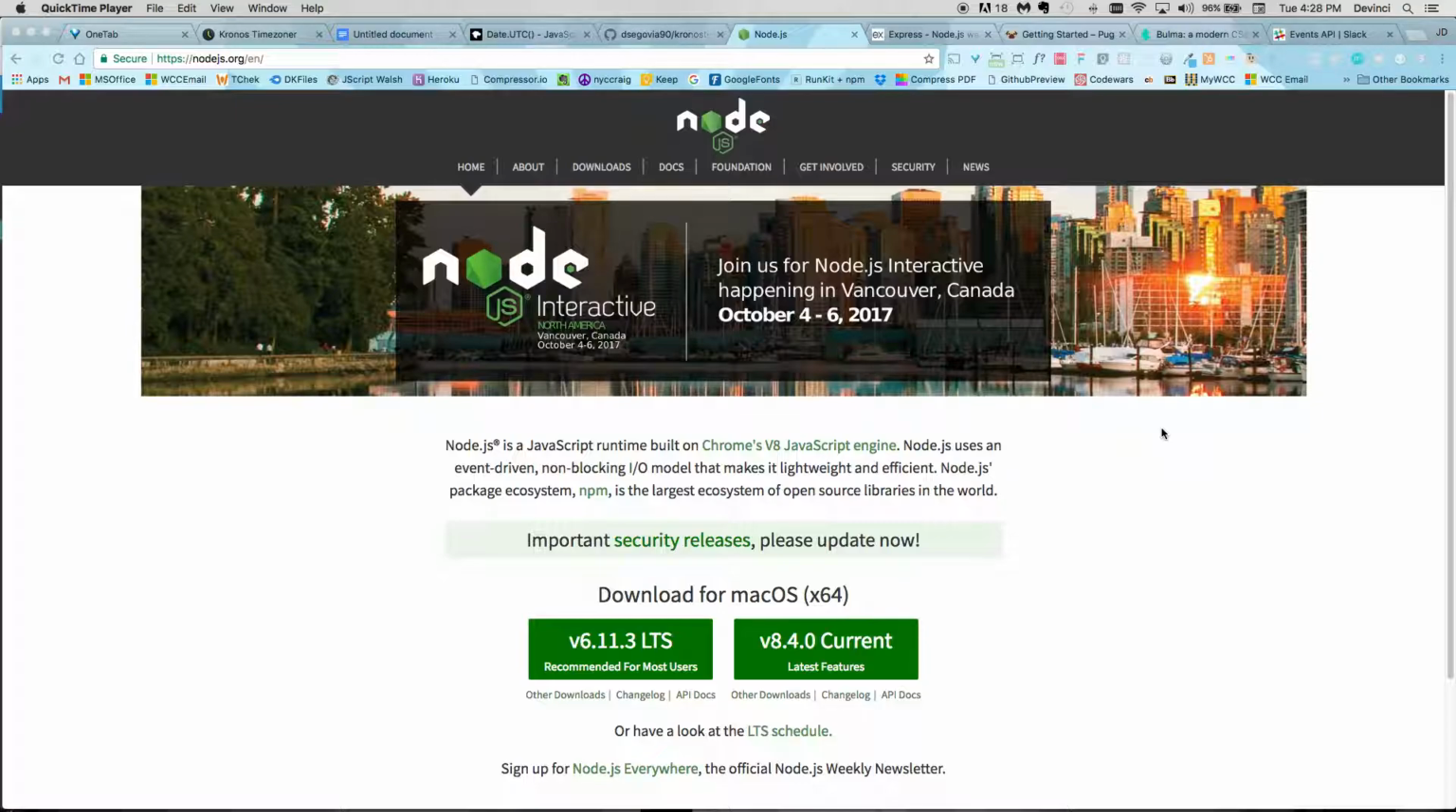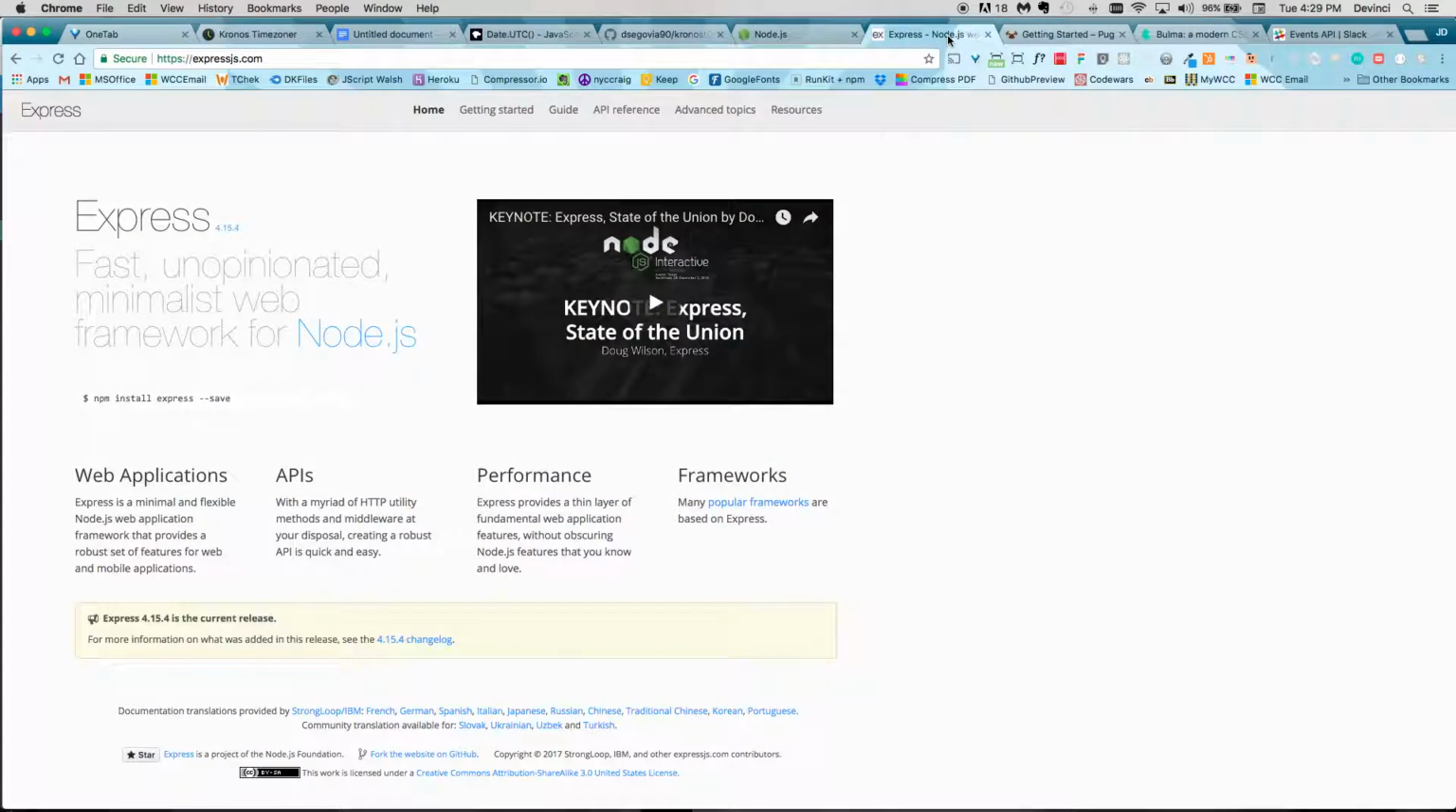So, what tools did we use to create Kronos Timezoner? Well, first of all, we programmed everything in JavaScript, so that was the only programming language that we used. We used Node, which is basically the runtime built on Chrome that most of us are pretty familiar with. We used Express, which is also a pretty popular framework used on top of Node.